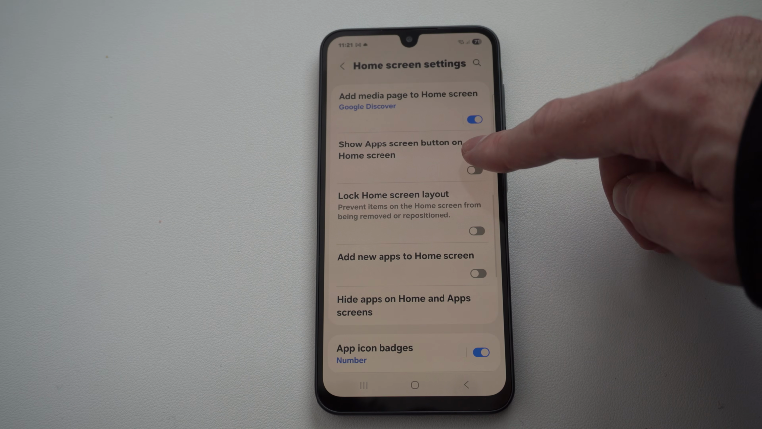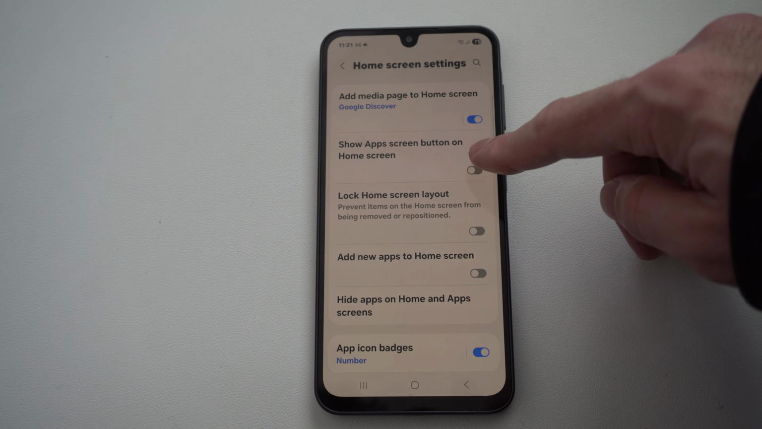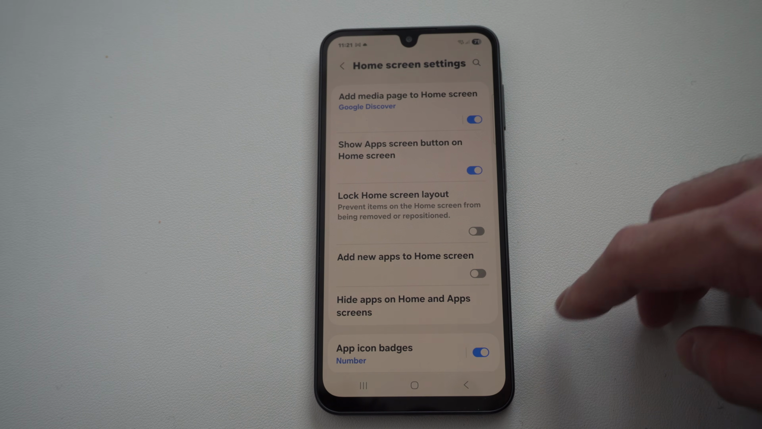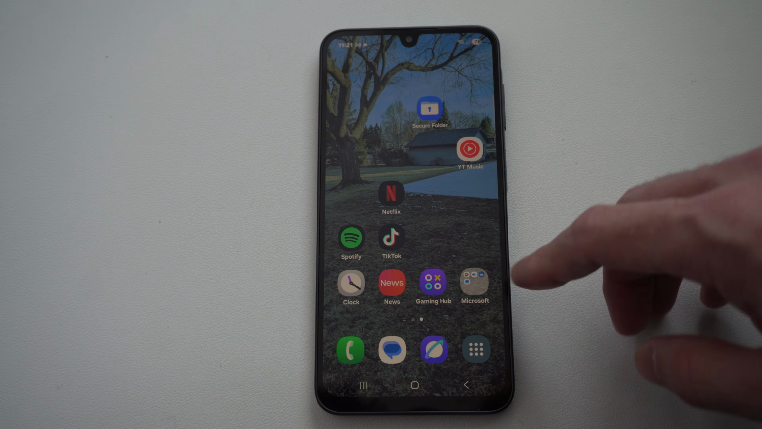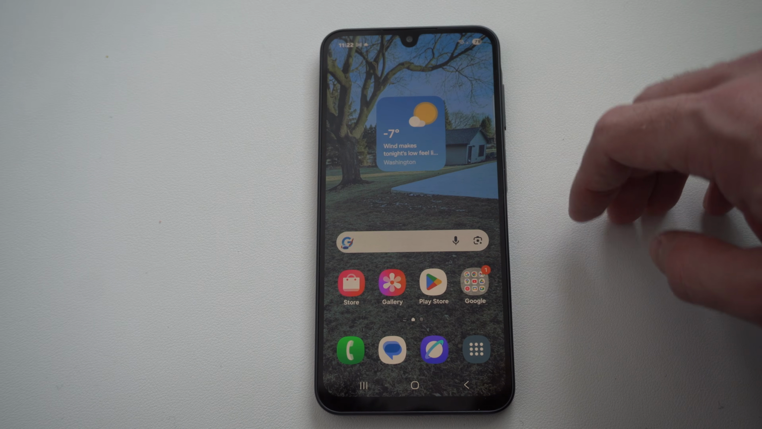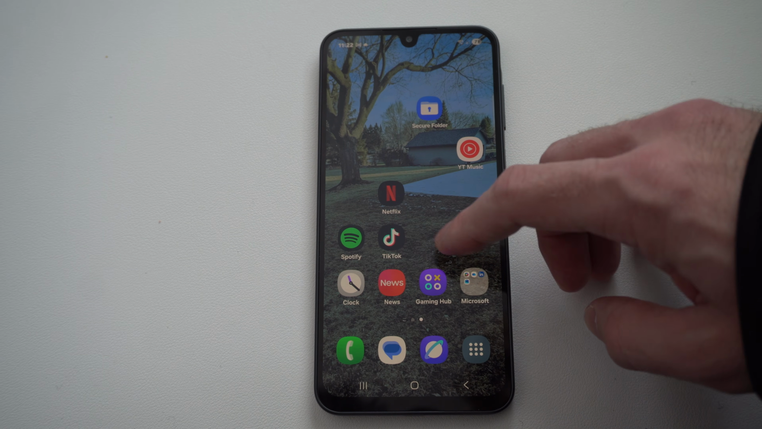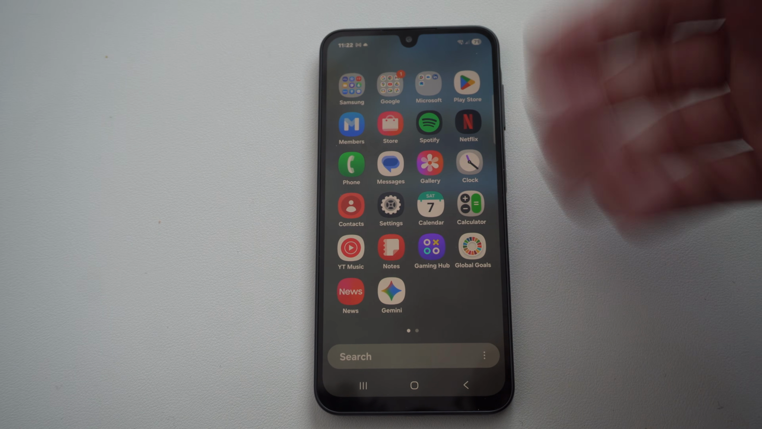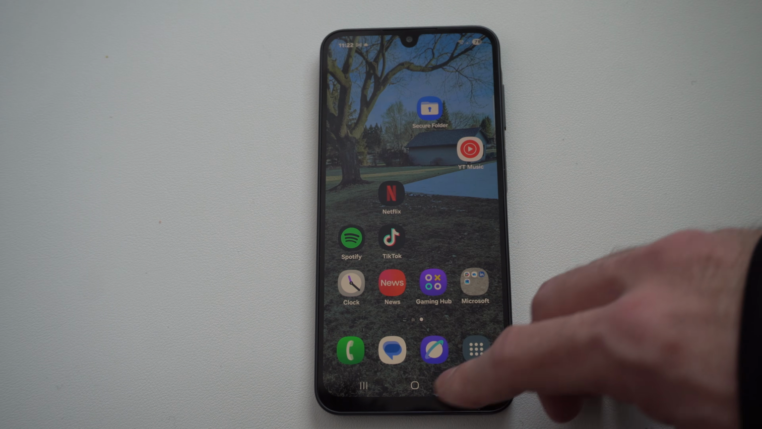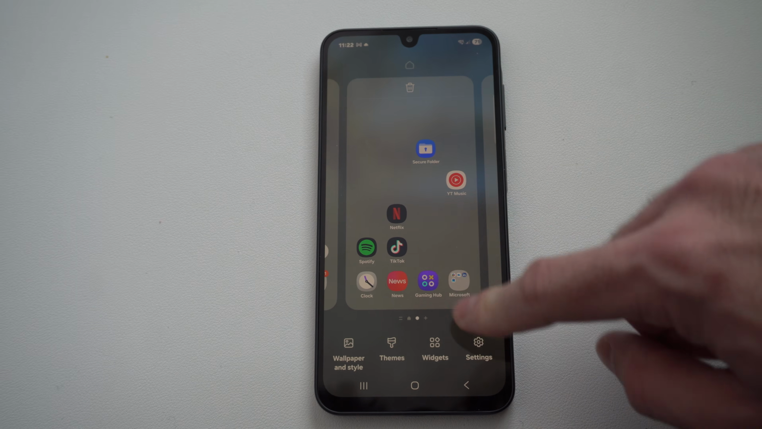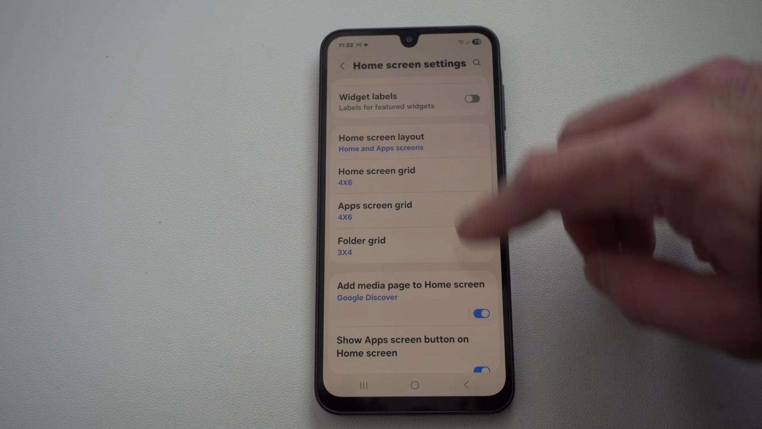It says show app screen button on home screen. So you can just turn this on, and then there will be an app screen button on your home screen somewhere. And you can just tap it to open up your apps. Now I don't see it anywhere, so is it right here? There it is, boom, the bottom right. So it replaced my camera. So there's a few different options here that make it a little bit easier.